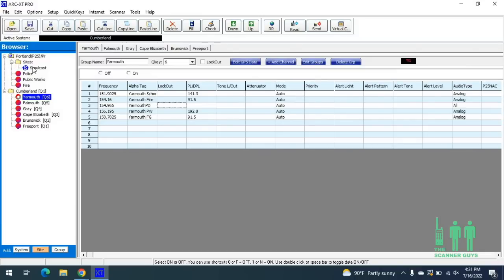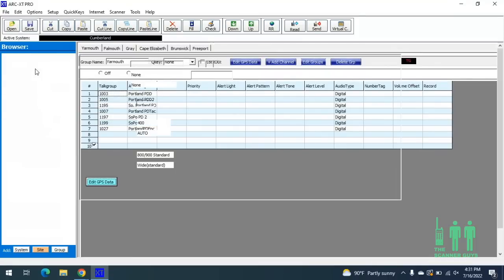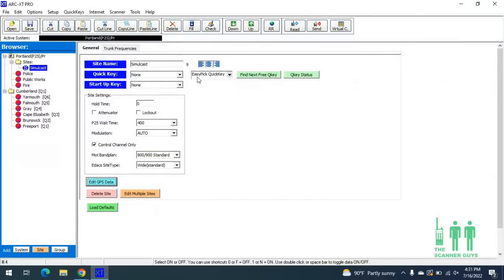We can set quick keys to a trunking system as well. Going up here, we would set a quick key to the system on the actual site. You'll then click over here. Since we've already set Cumberland to quick key 1, we will set the trunking system to quick key 2.